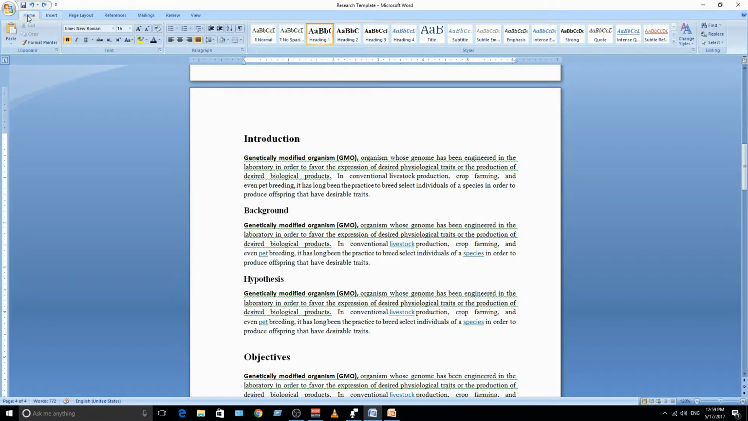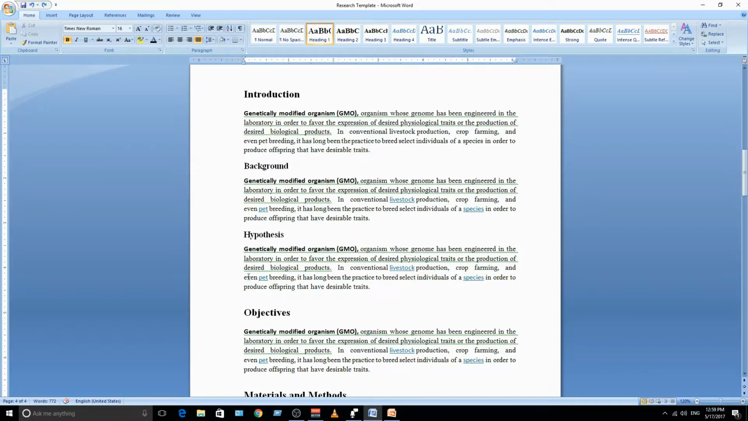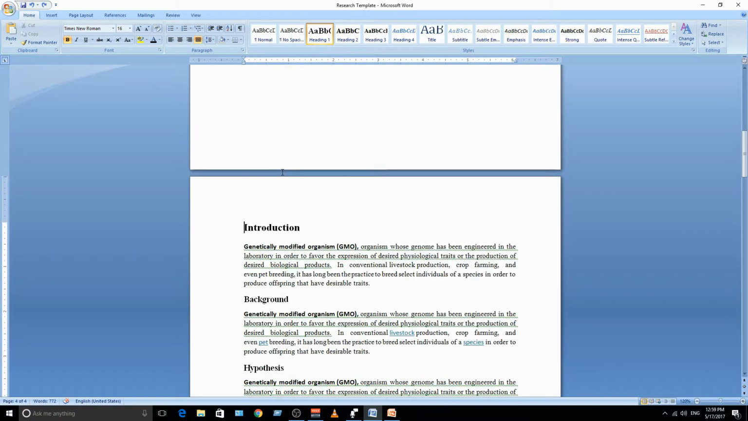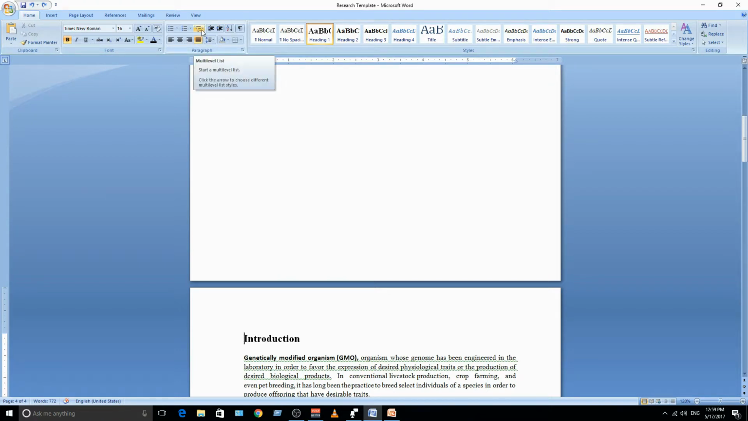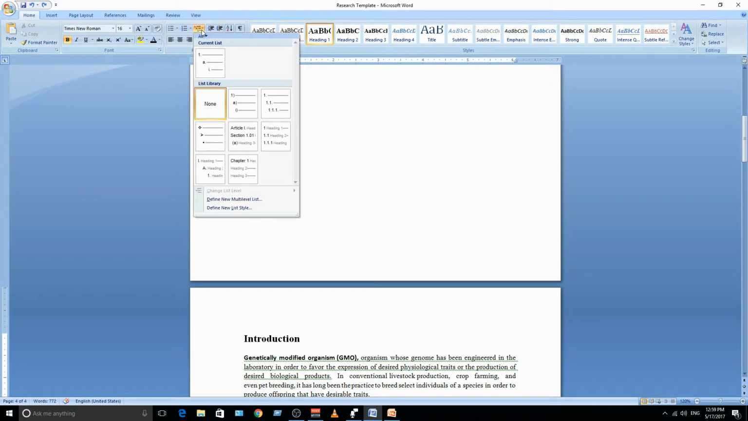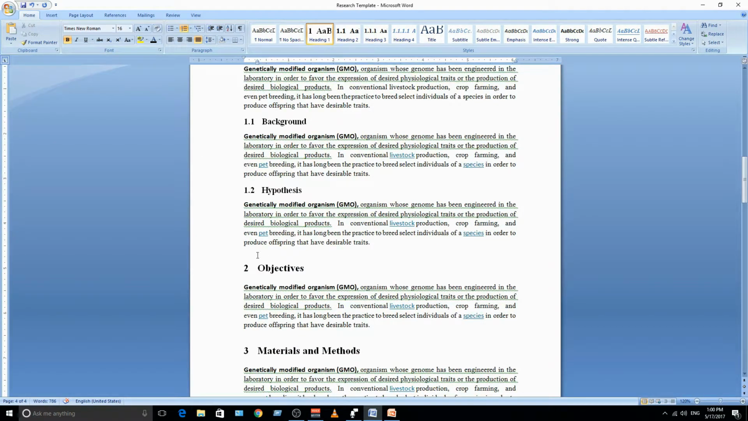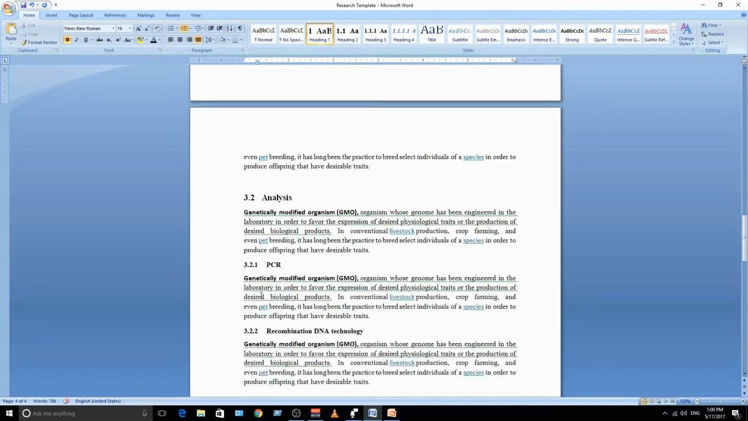So how can we do that? For numbering, we can also do it manually, like putting 1, 2, 3 for different chapters, and 1.1 for a section, 1.1.1 for a subsection. But we can do it from here, from this multi-level list. Click on it. You see there are different kinds of lists here, but I will pick this one, and now I have my numbering as I desired.